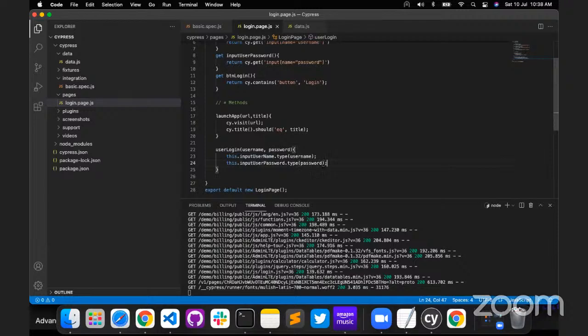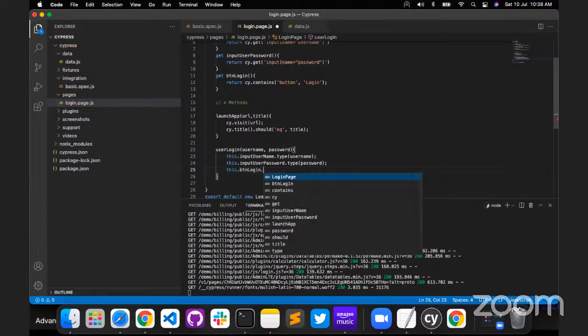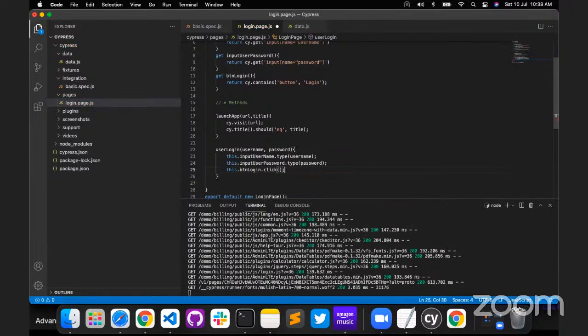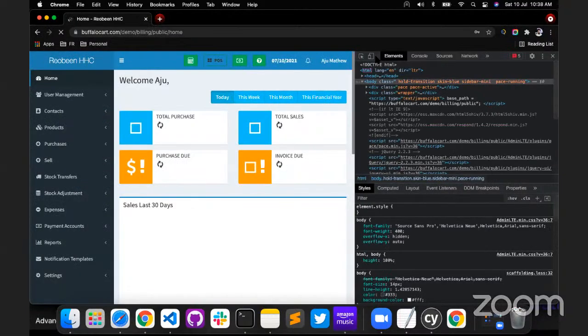Okay. Now what will we do? We'll click on the button. Okay. I can just call the click method for clicking the button. Now the last thing is after the login. Let's see. 1, 2, 3, 4, 5, 6. And I'm going to log into Buffalo Cart.